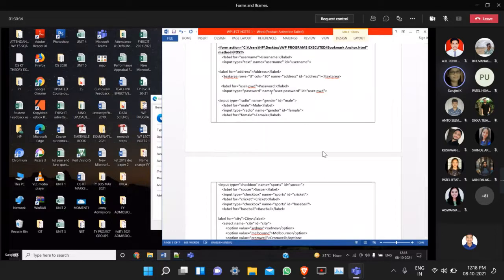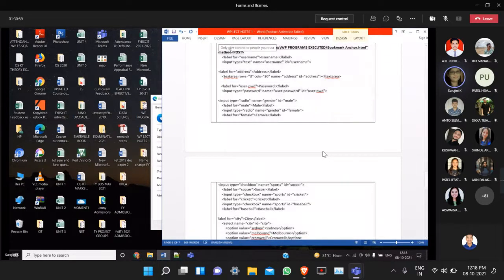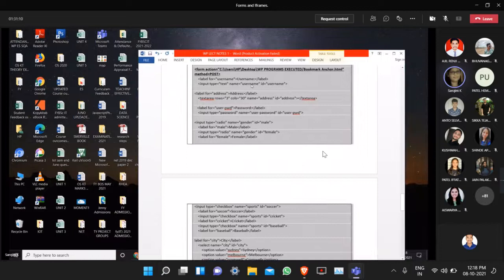When we use the get method, what will happen when you click the submit button? In the address bar, whatever password you have typed will be visible. So there is no security over there. So when should we not use the get method? When we use sensitive data in the form. So here I have used the post method. I just save. I save this file.